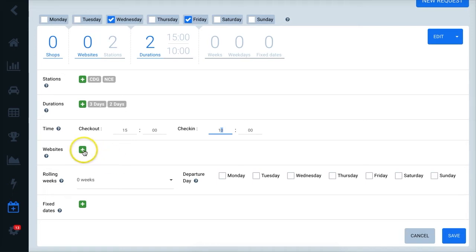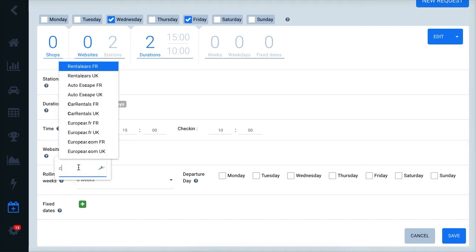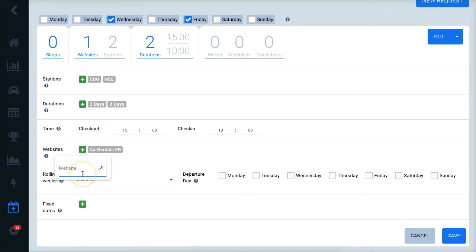Then choose a website, click on the plus, and type the letter of the website you know. In this example, we can take car rentals as well as rental cars. We can also add a brand site, Avis in this example. But then if I want to remove it, simply click on the gray criteria.